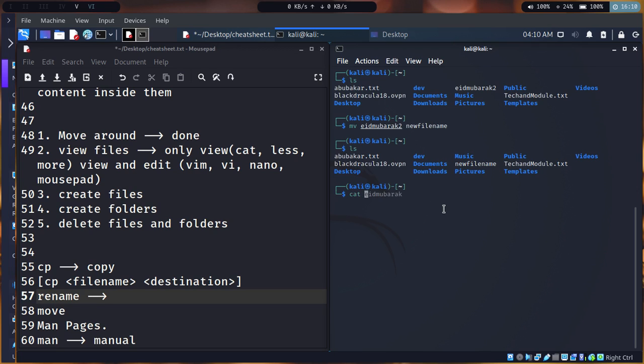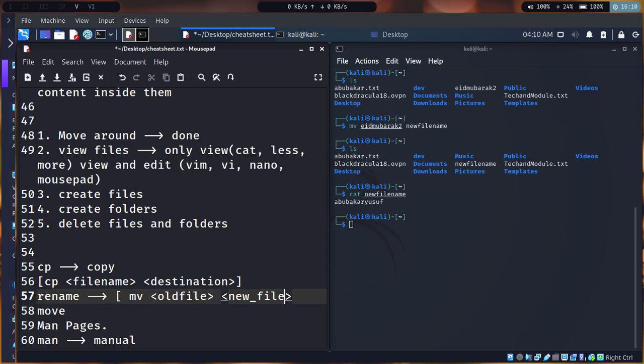And if I say cat new file name, as you remember previously, the content of Eid Mubarak 2 was Abubakar Yusuf inside, right? So right now it is basically the same thing. So this is how we rename files. You say mv, the old file name, and then the new file name, like this.